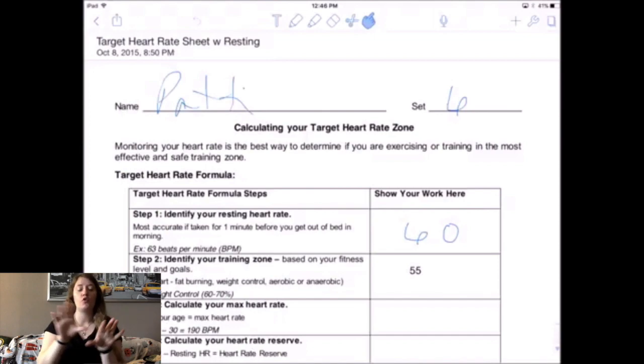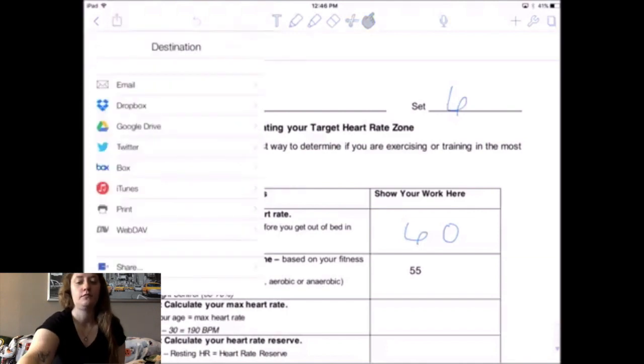It's in the upper left-hand corner. This one has tricky steps to it. It's the box with the up arrow. I'm going to click on that. Then I go all the way to the bottom and click on share.